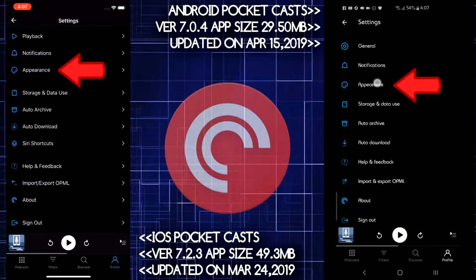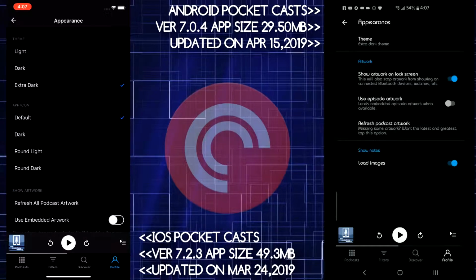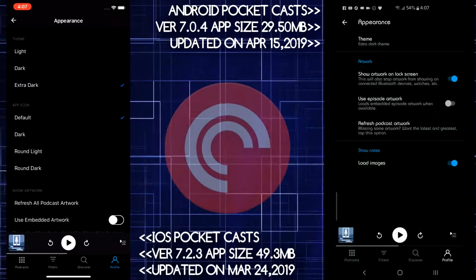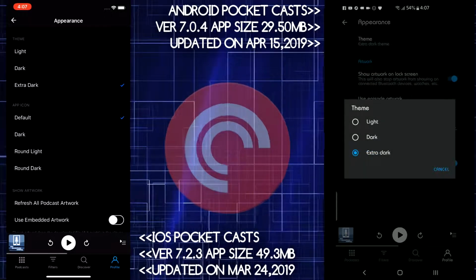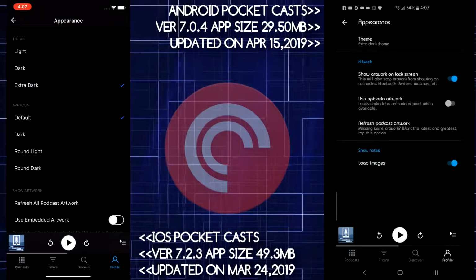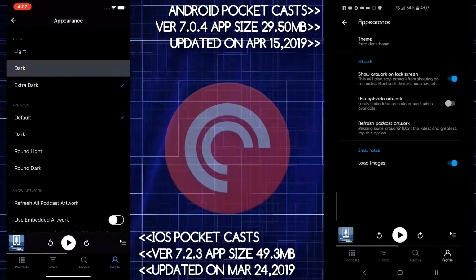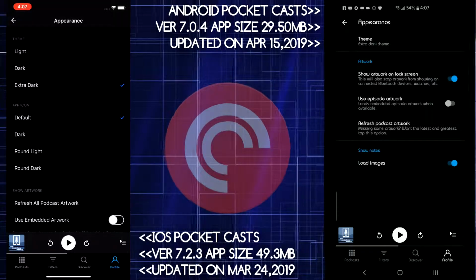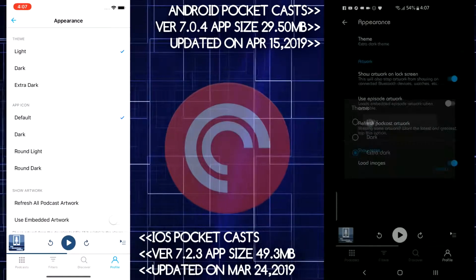Now let's go into the appearance section. Both versions have the options to do light, dark, and extra dark. You can see there on the Android version, you had to tap on the themes to get it. Now extra dark is black and dark is like a gray tone, and then light is all white.